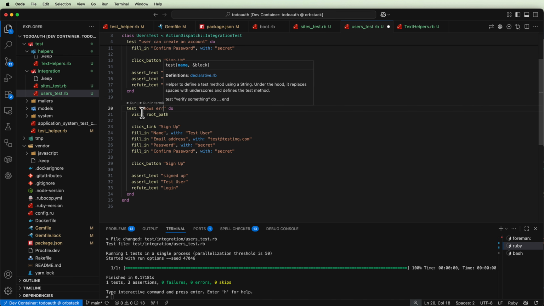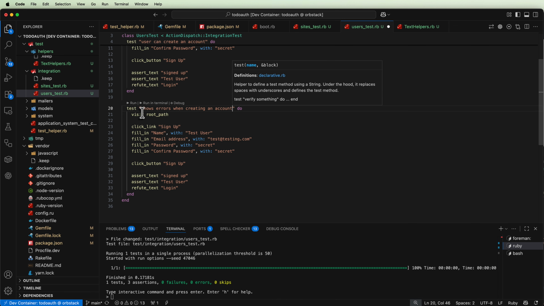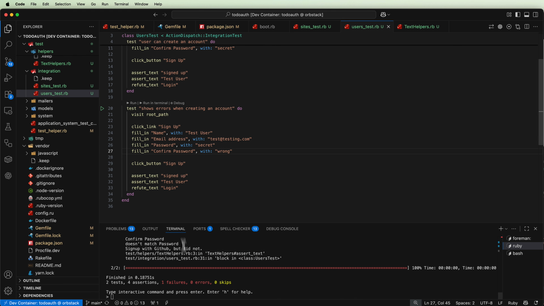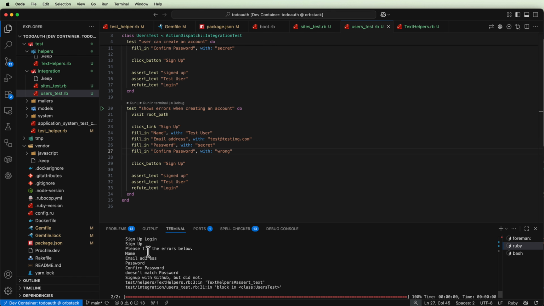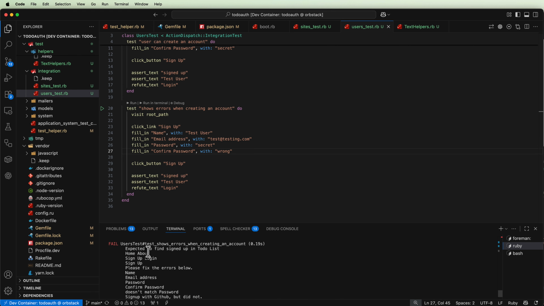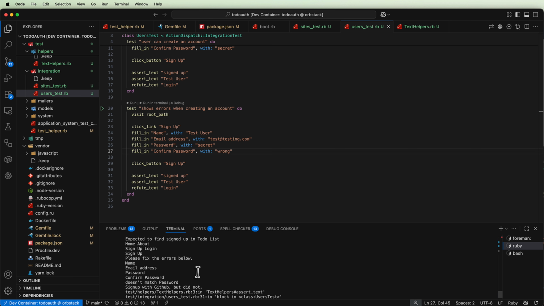Shows errors when creating an account. And this time we'll go ahead and replace this secret with wrong. So we should see something like the passwords do not match. And we could see that we have this. This is a good way to kind of test our test a little bit, make sure we get it failing when it's not behaving the right way. And we can see that passwords doesn't match.